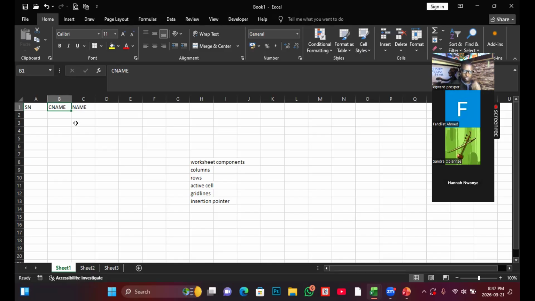So now that we understand that, going back to the row, like I said, rows help us to create records. How do we define a record?